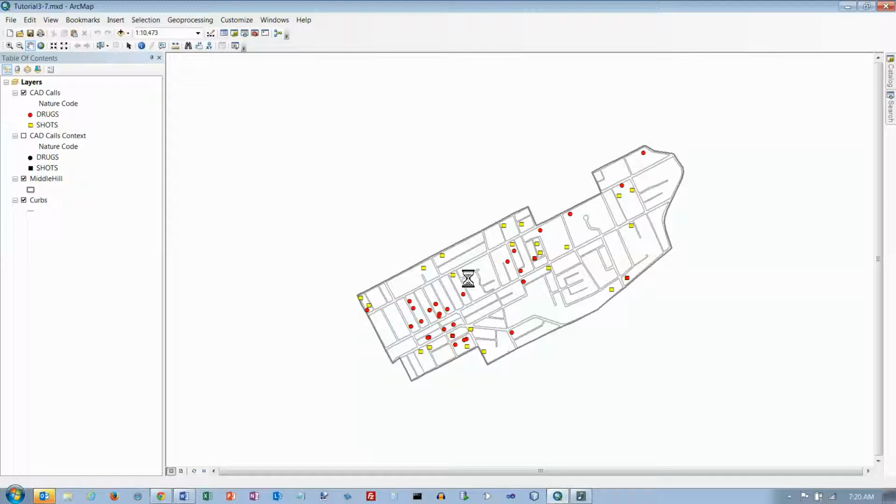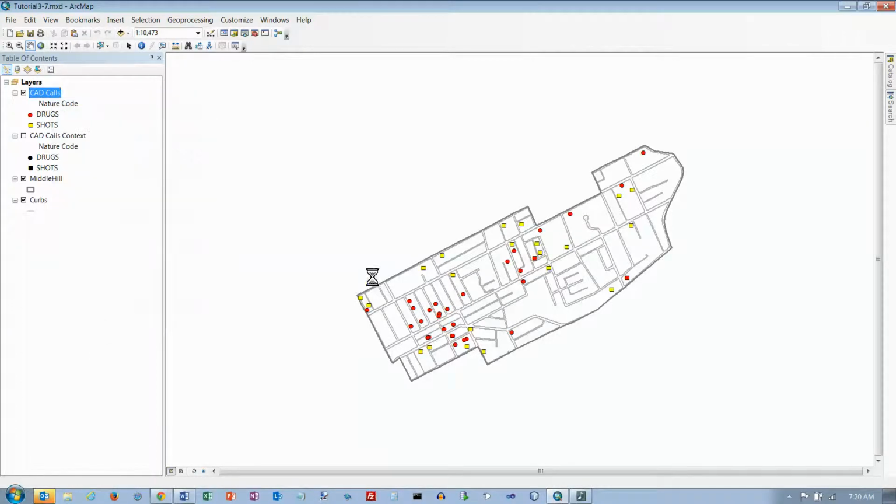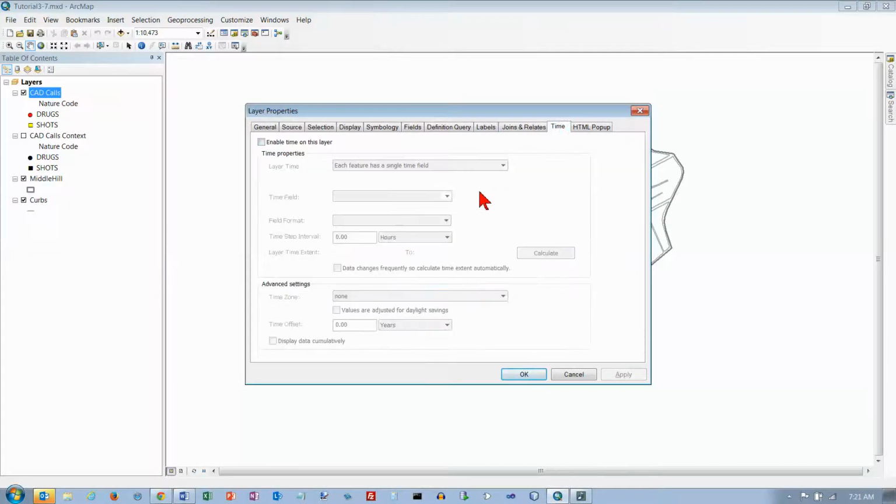And now we are going to set the time properties of the layer, and we're going to right click on CAD calls in the table of contents and click properties, and we're going to go to the time tab. Okay, here's the time tab. And what we want to do is enable time on this layer.